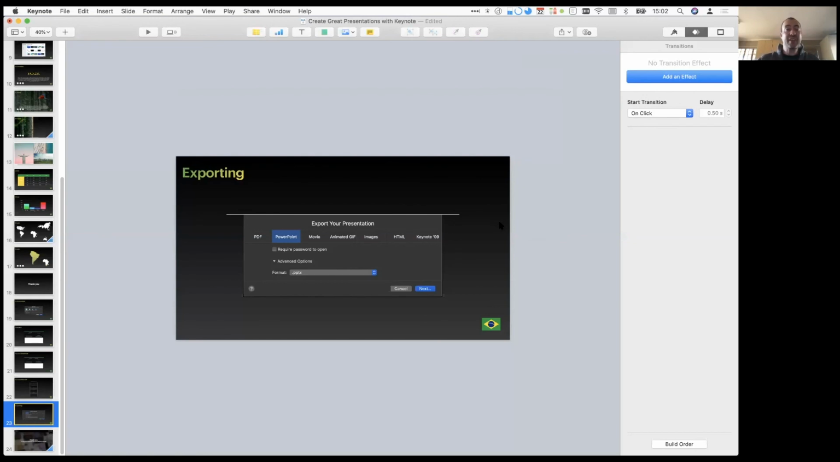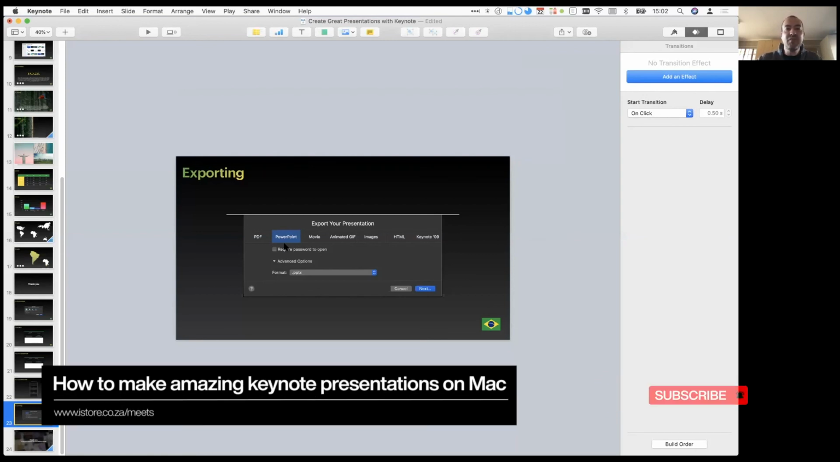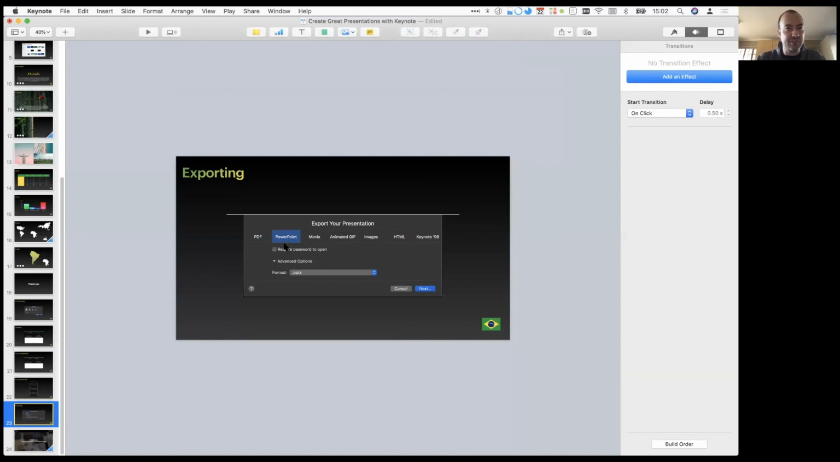How awesome, right? Not only that, you can also save it as a PowerPoint. You can see I've got an option to save this as a PowerPoint. What's great about this is it's fully compatible. So I can make my presentation in Keynote and then save it as a PowerPoint. You just need to be aware that PowerPoint doesn't support everything we've seen today.